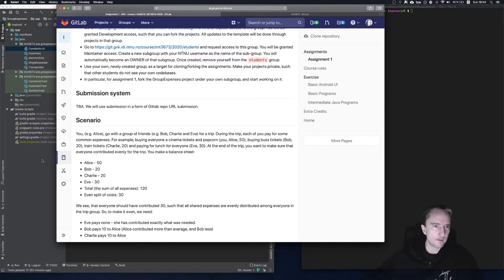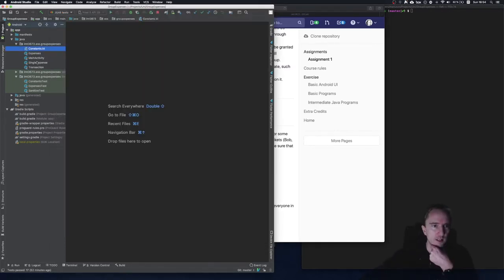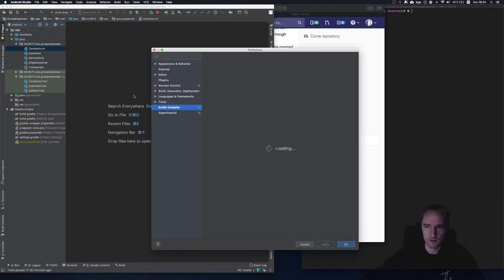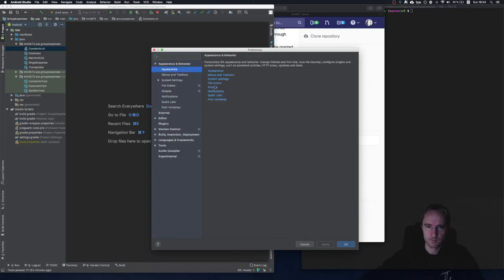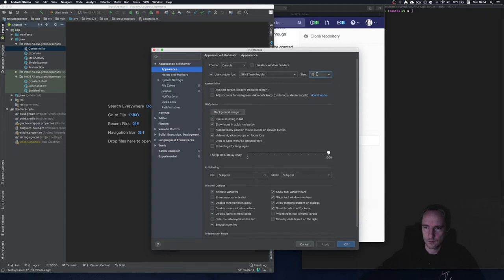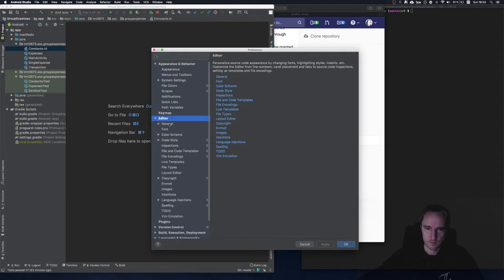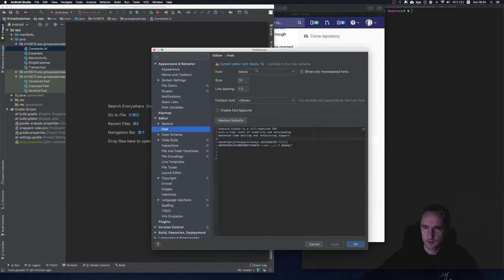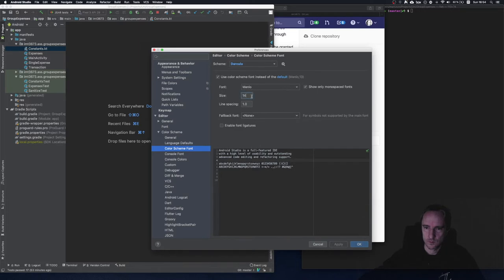So the code for the assignment is organized into classes. Yes, let me just make this slightly bigger so it will be easier on the stream. So let's make this 16. And then the editor, let's make this 16 as well.